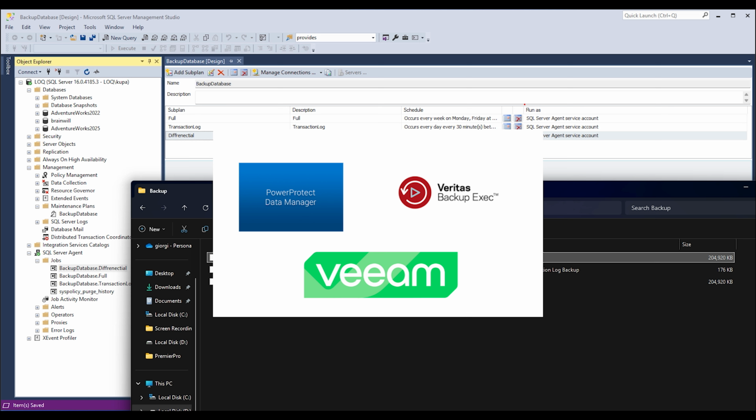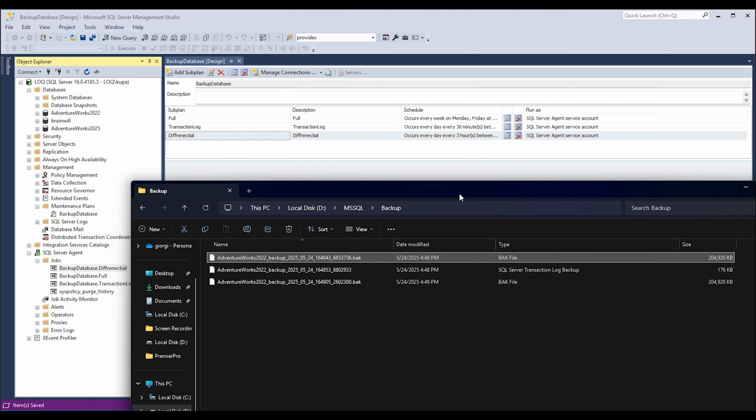Let's do a quick recap. You have learned how to back up your database, what kind of backup types we have, how to create a maintenance plan from Microsoft Management Studio, and you have an understanding of why it is important to back up your database.